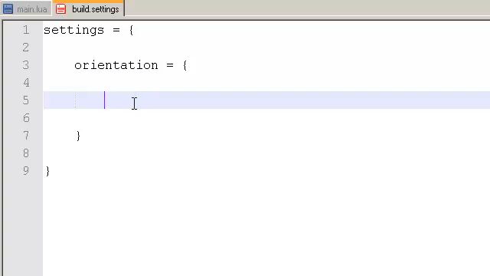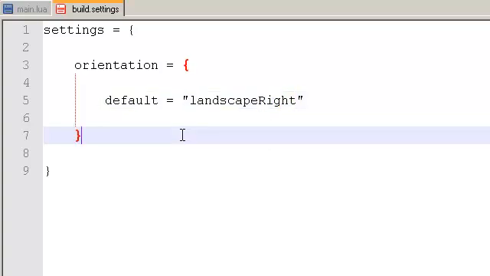Okay, so in here, I'm just going to say default, and this is the bit that's actually going to set the phone on its side. When the app loads, make it load sideways. And it's going to say landscape, capital R, right. Make sure it's a capital. It is case sensitive. Okay, so I'm going to save that.